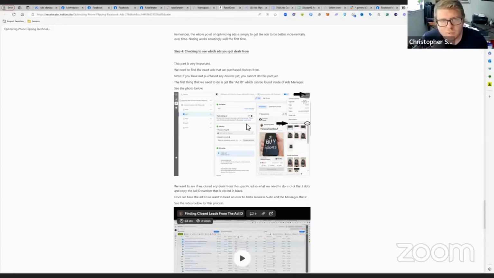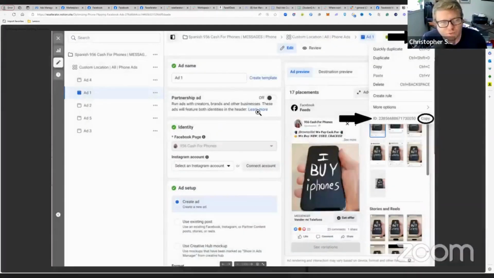All right. So this part is super important. This is something that got pointed out to me about a year ago that made a huge difference in everything. When you figure out the placements and where people are coming from, you want to figure out what ads you're closing deals from.